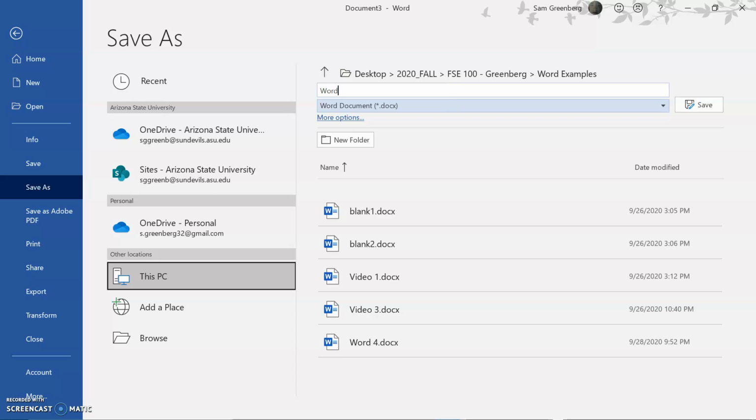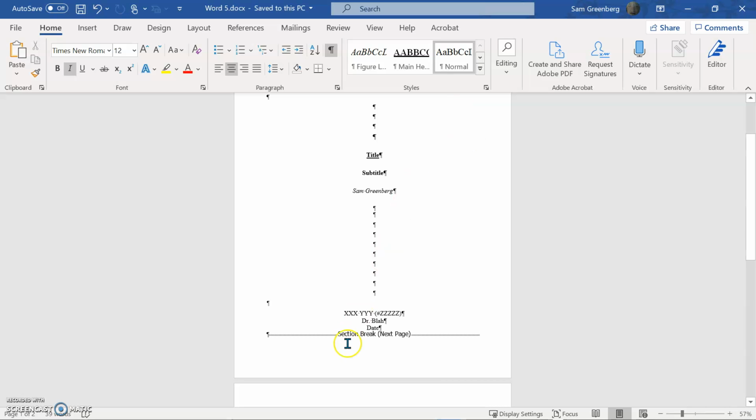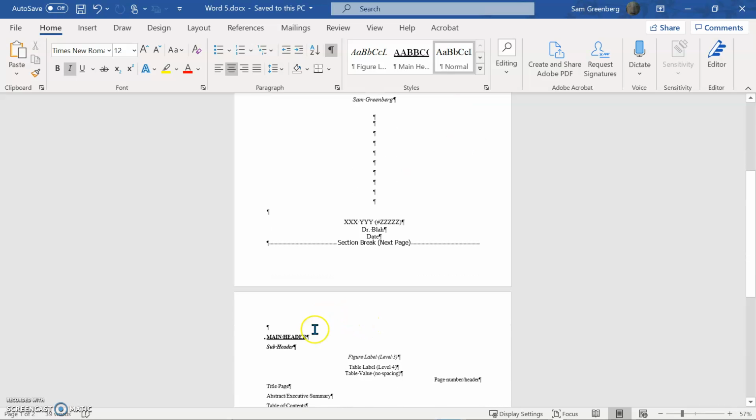Or I guess word 5. And so there we go. We have a title page in here, and we see a nice section break. And actually, we're going to put another section break after that because we're not quite ready for our main header. We need our main area.